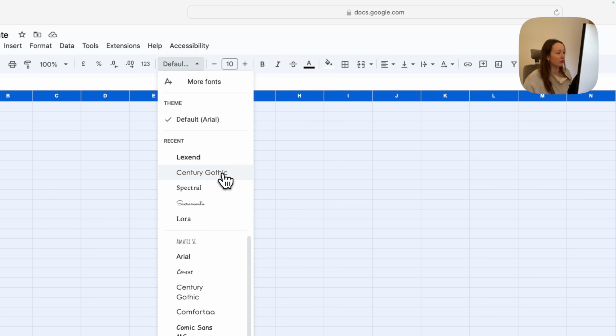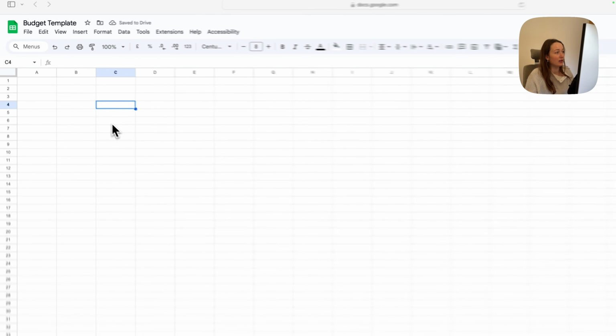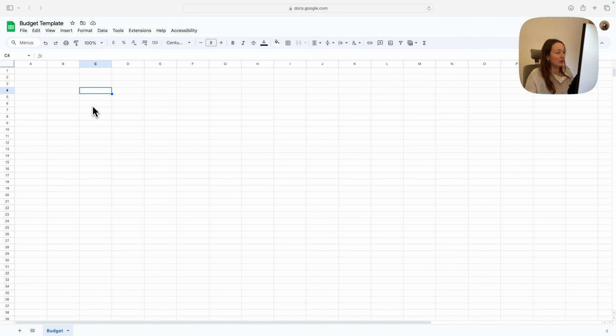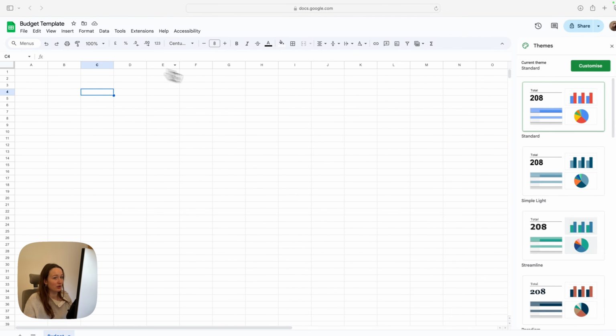First, select your font. My favorite one is Century Gothic, so I'm going with that one. I'm decreasing the font size to 8. I'm centering horizontally, and vertically I am putting everything in the middle. So that was our worksheet prep. The second thing, add your theme.